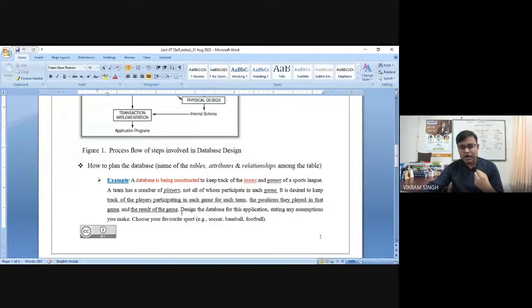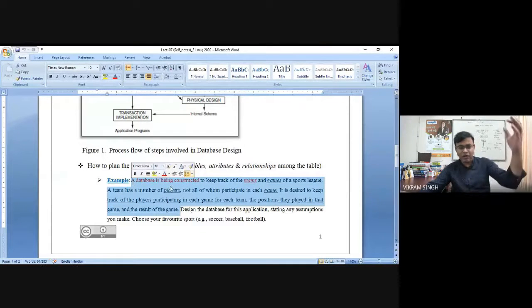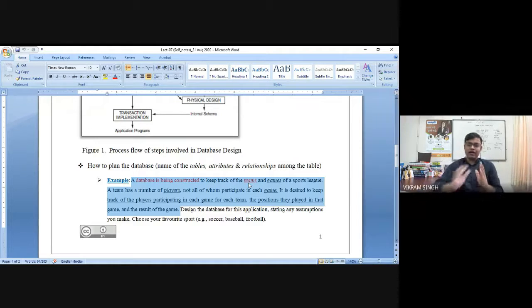Now, you can assume any sport for that, right? But this is the kind of requirement we will be taking from the SRS, because all this information, these details, will help you to model a conceptual database diagram, right? So I hope you are able to at least identify the entities from this direct requirement.